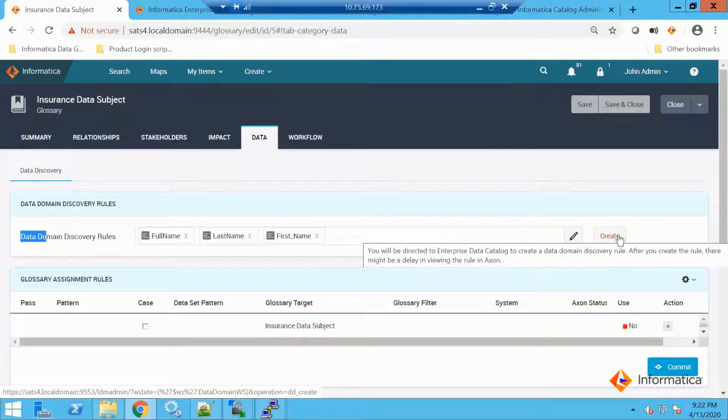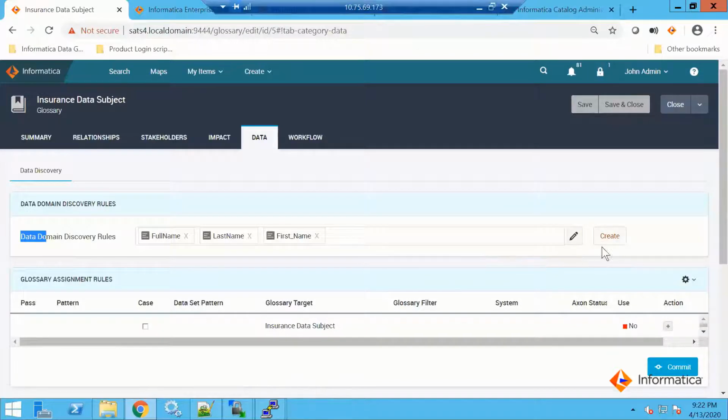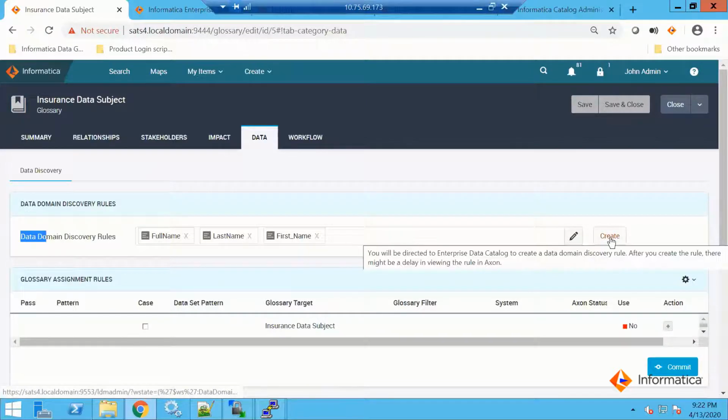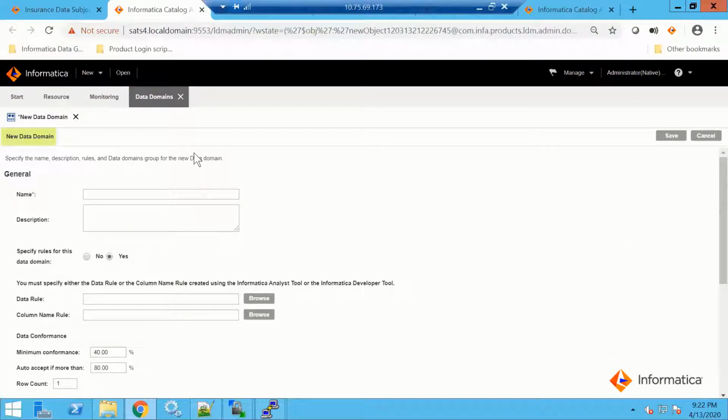You can see what it is trying to say: you will be directed to Enterprise Data Catalog to create a data domain discovery rule. So what happens if you hit this? It will ask you to create a data domain on the administrator side. As I said, this is a pure technical activity.